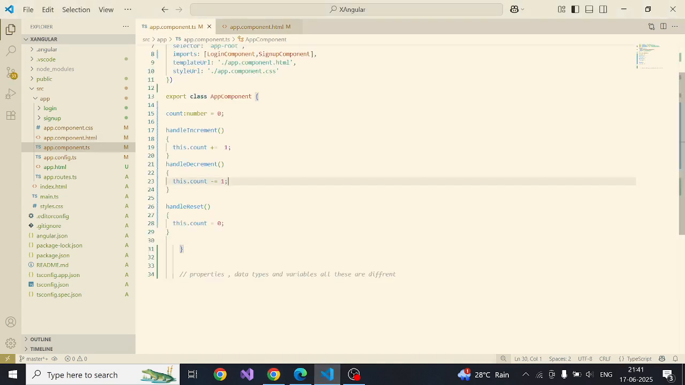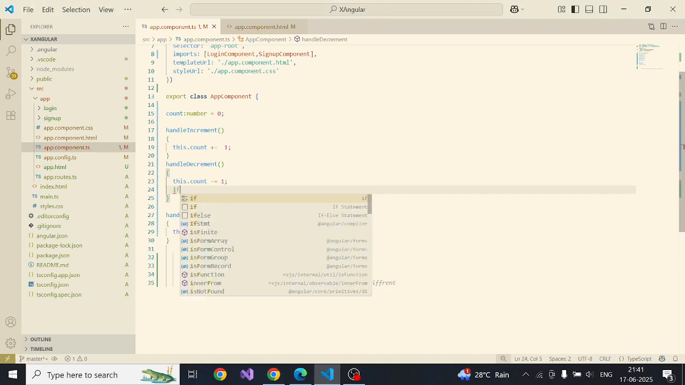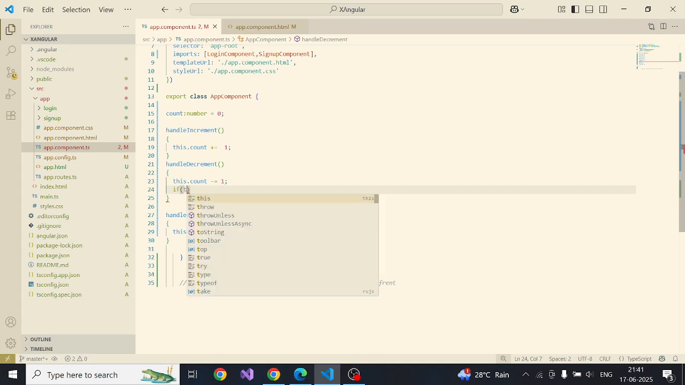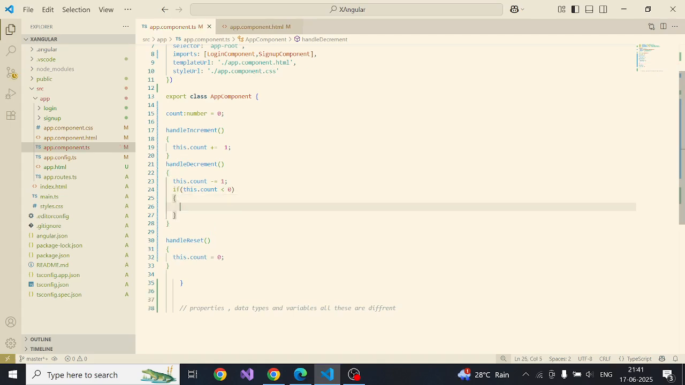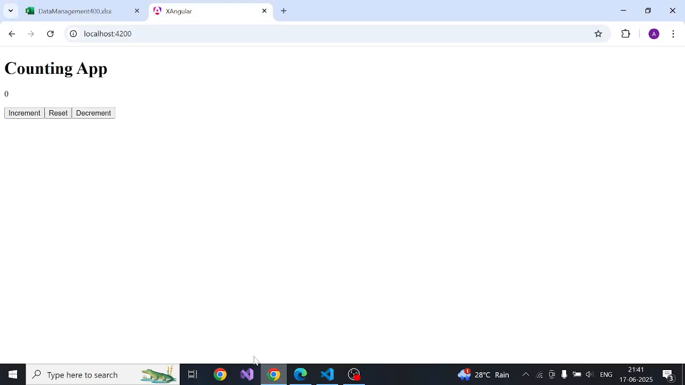So this thing we can handle over here. We can put a condition: if the count is more than 0. Sorry, if the count is less than 0. Less than 0 means minus. If the count is less than 0, what will we do? We will set the count as 0. Now it will not update to minus 1. See, it will just work over here. See, okay. So this was the logic.